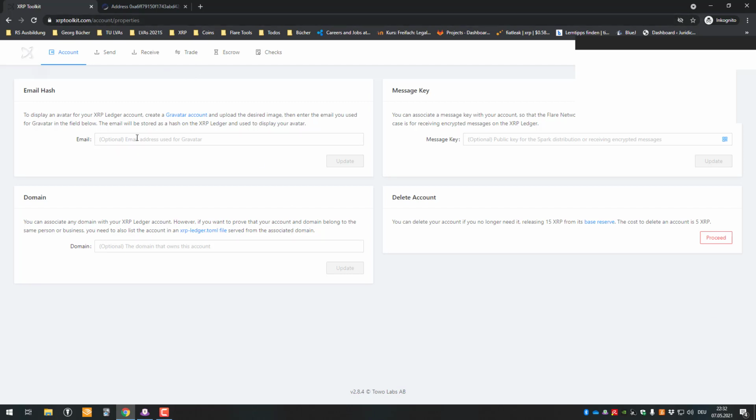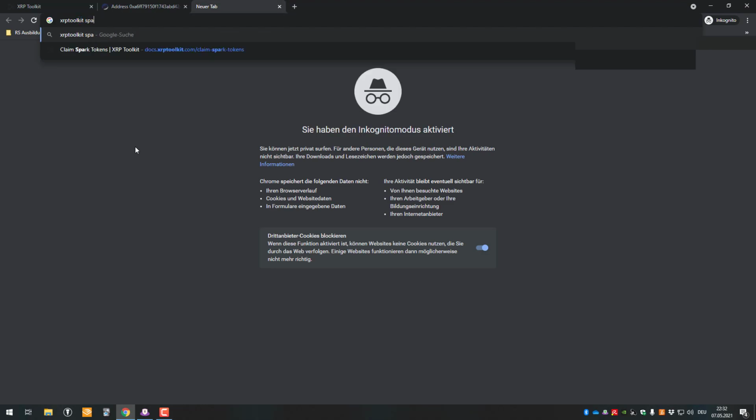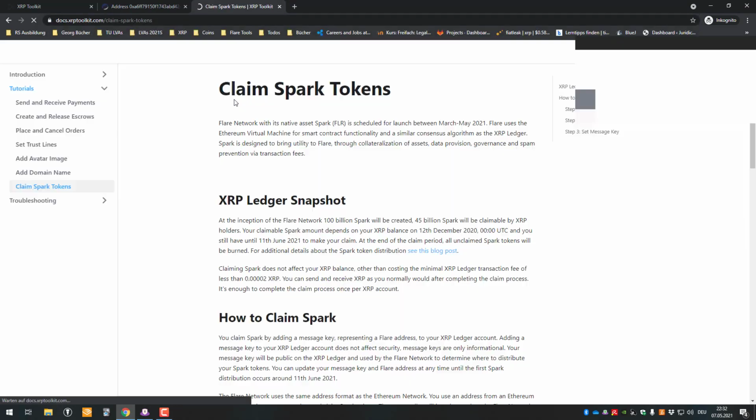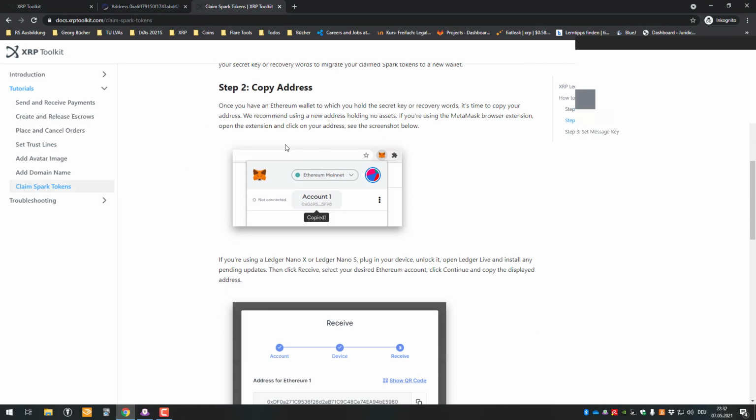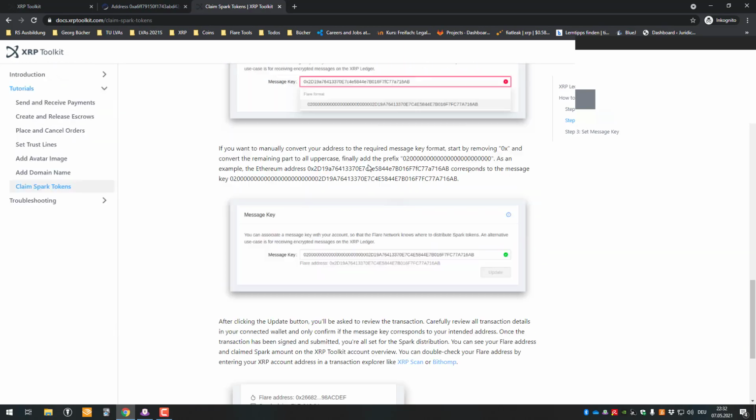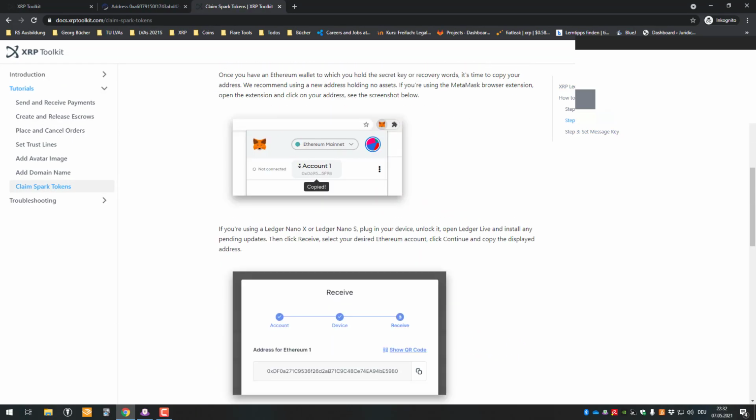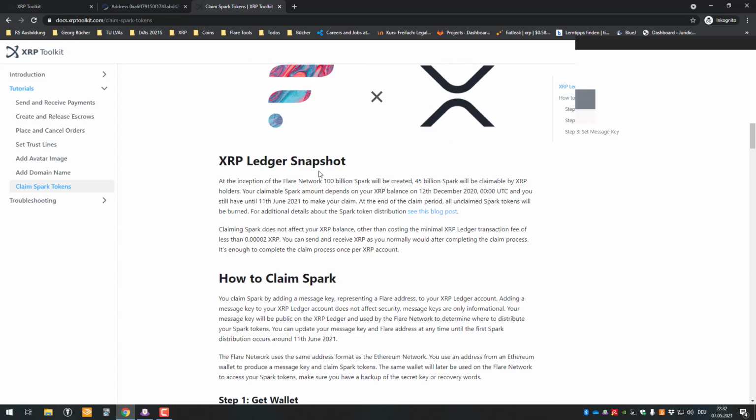The same documentation about how to do this is also available in the XRP Toolkit. You just have to search for XRP Toolkit Spark claim, and you can find it there. It basically suggests doing the same steps we just did, but I was just making sure that everybody is familiar with how to do that.